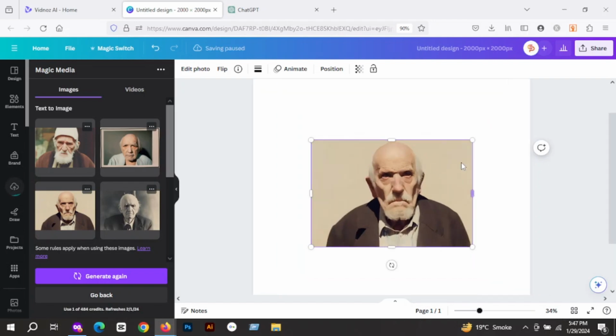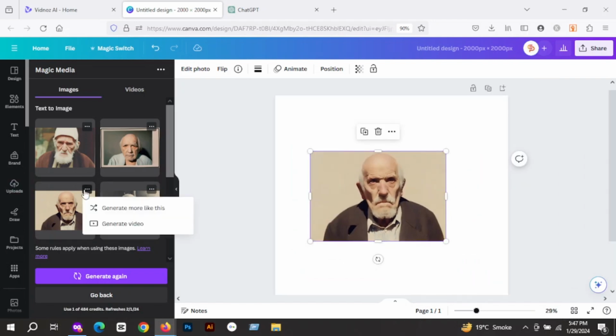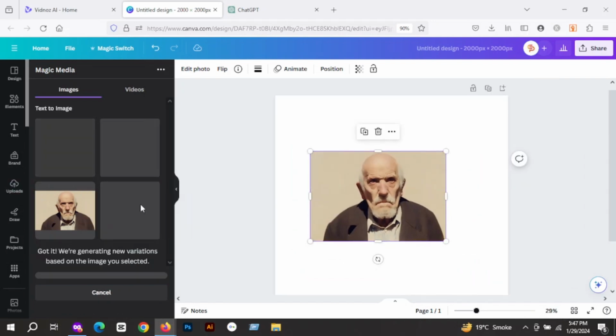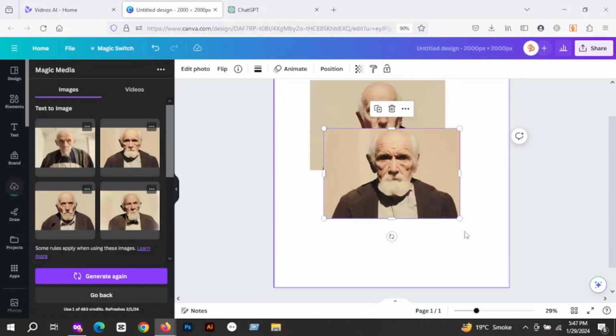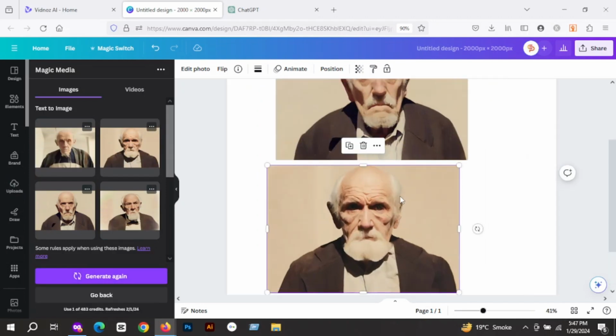I will go with this one. You can also click on these three dots and click on generate more like this if you want more images in the same style. I think this one is good, but let's go with the first one.